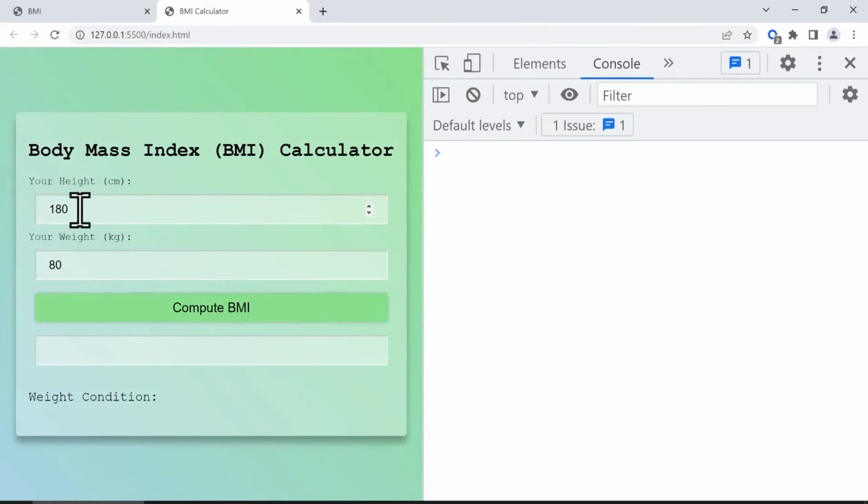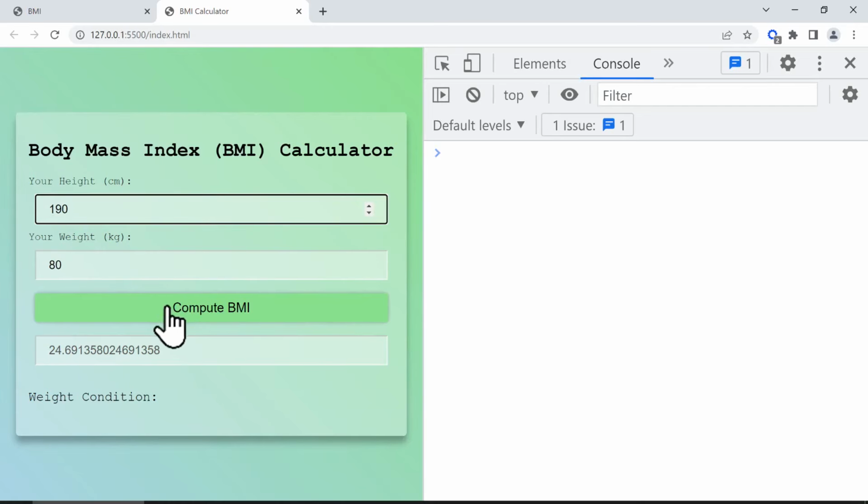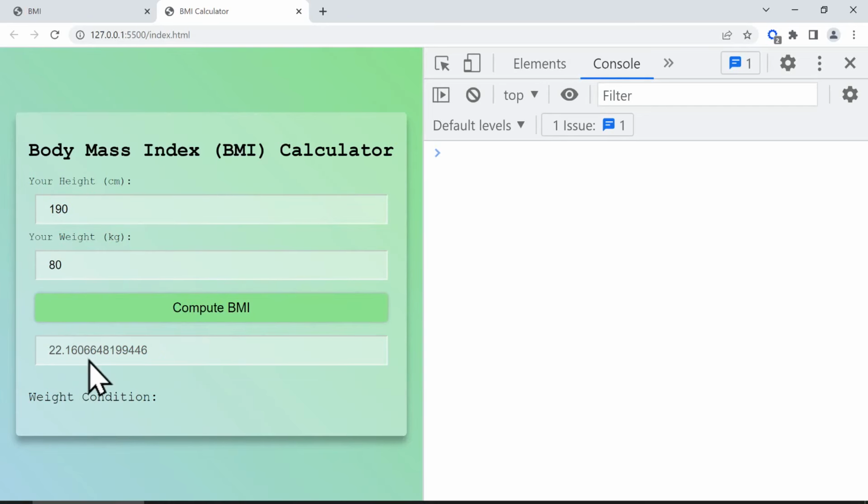At this stage, clicking Compute BMI displays 24 inside the result input. If we change it to 190, the BMI updates correctly to 22. At this stage, we have finished the first part successfully. We calculated the BMI using the inputs. We also displayed the result clearly inside this BMI input.